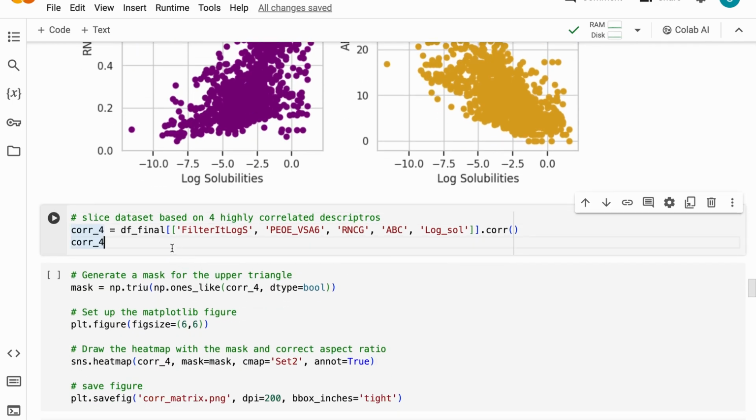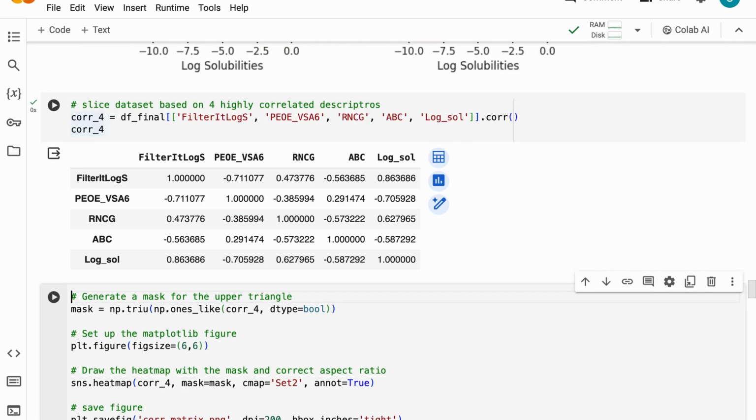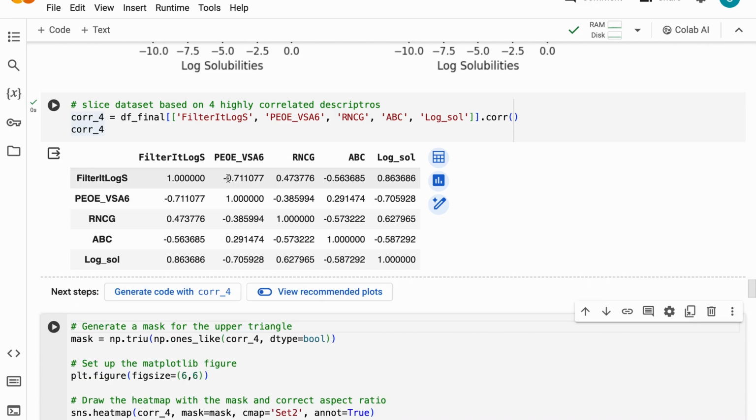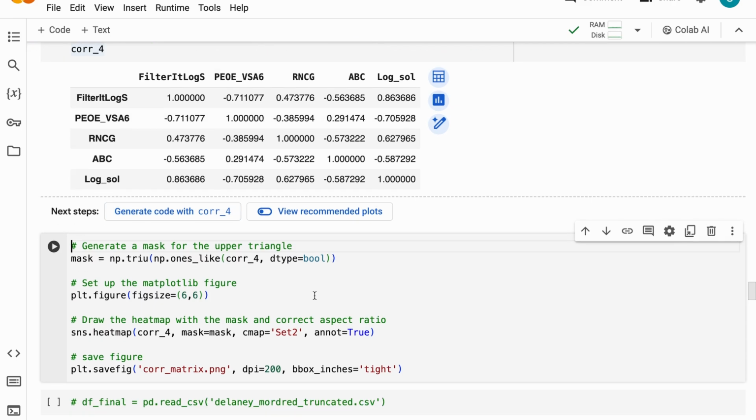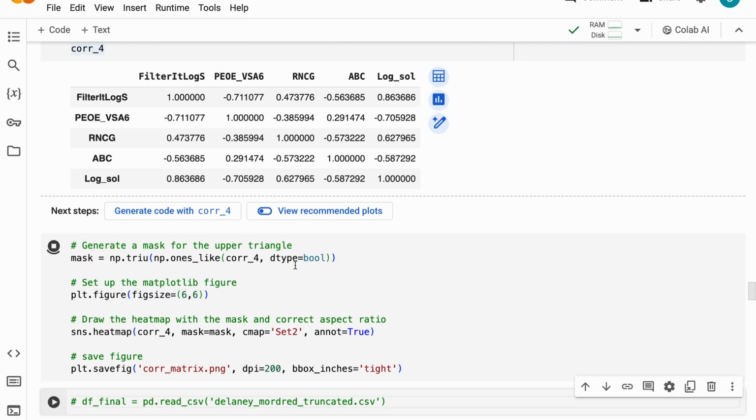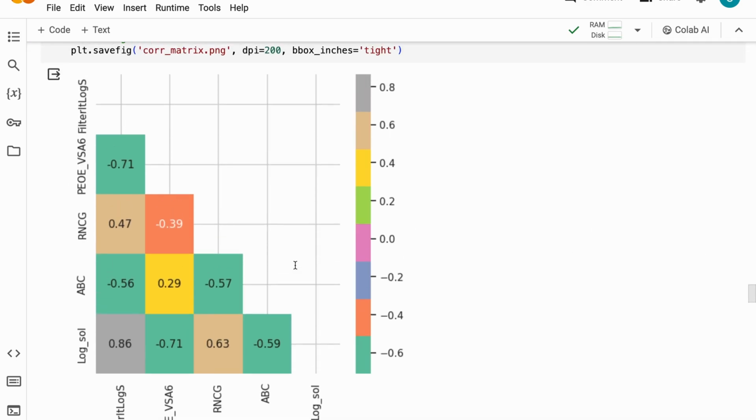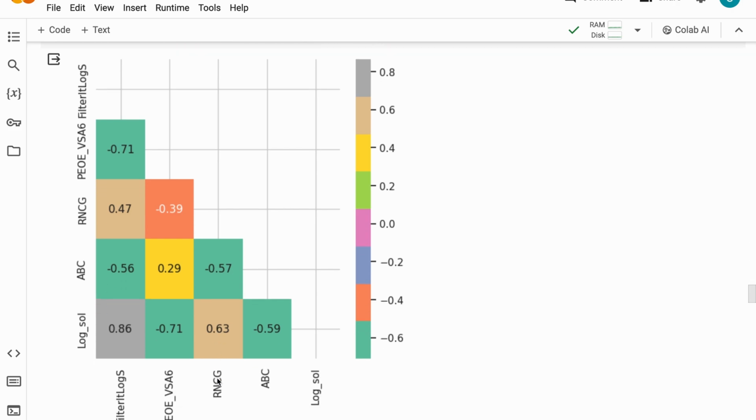And in the end, I also want to plot a correlation matrix. So what I have done is I've calculated the Pearson correlation coefficient of just these four descriptors with the log of solubilities. So this is the correlation matrix, and we can just plot this in the form of a matrix here. So this is the matrix, and that we are going to be putting in our paper.